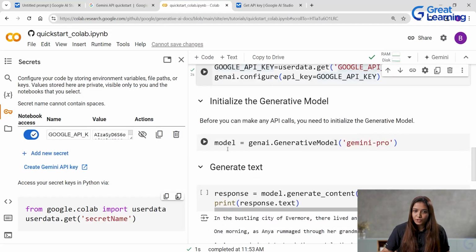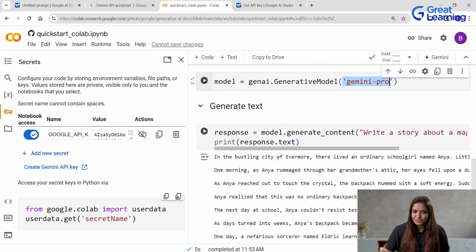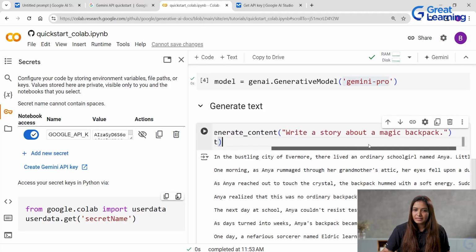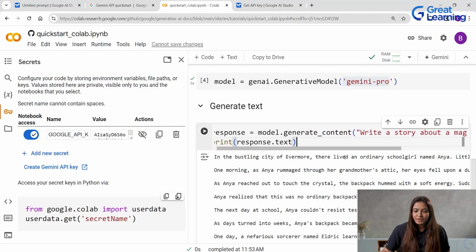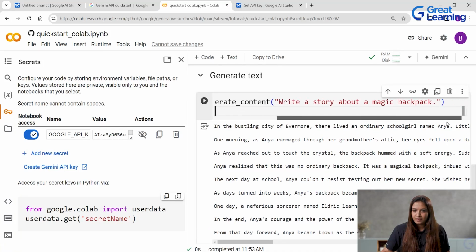Next, if you want to see the model details, you can run the generative model. You can initialize this. So I am initializing for Gemini Pro. Everything is written actually. This is just a sample. You have to generate a text. It says in the content, write a story about a magic backpack. So already it has been run. So you have a complete story here.